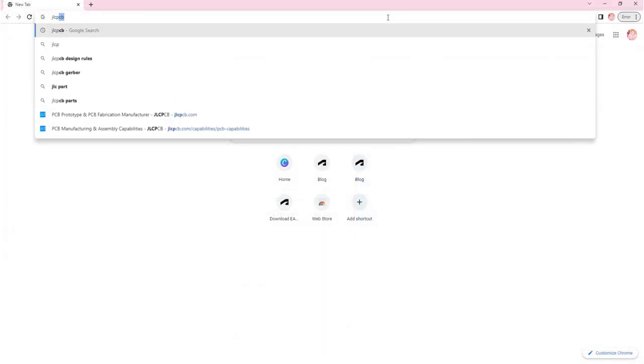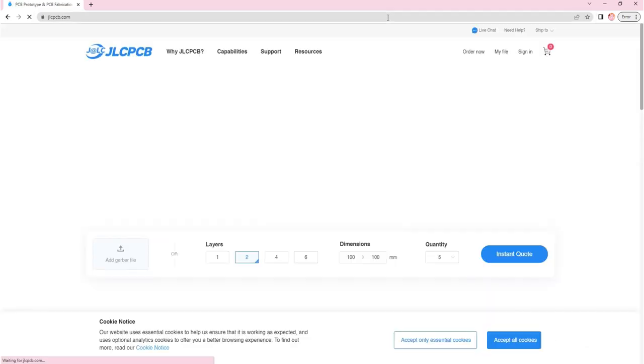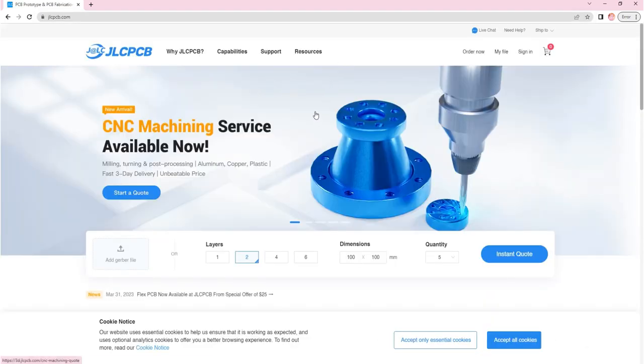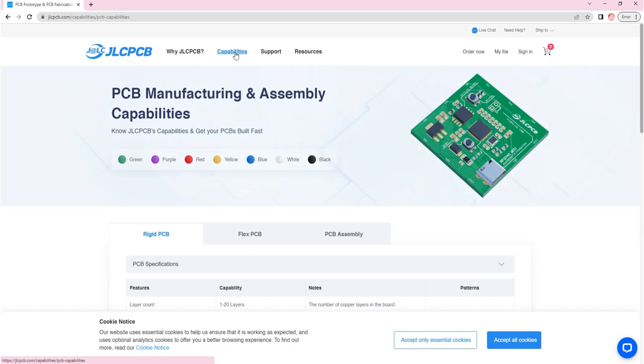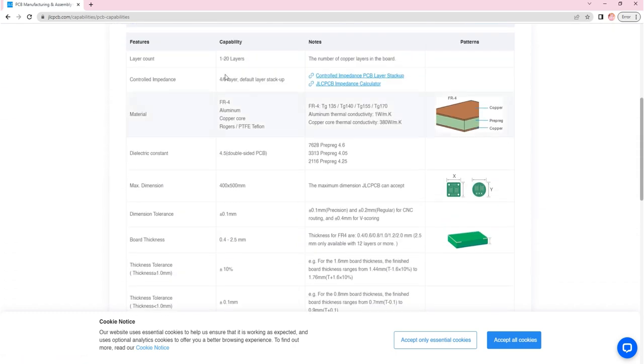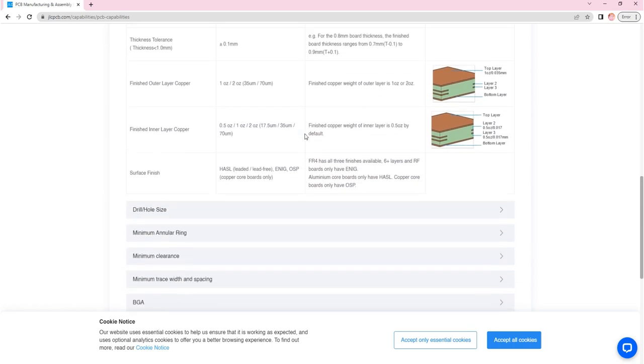Here I'm typing glcpcb.com. Then we're going to the capabilities option here. After that, we're going to match our DRC with the manufacturer's capabilities.